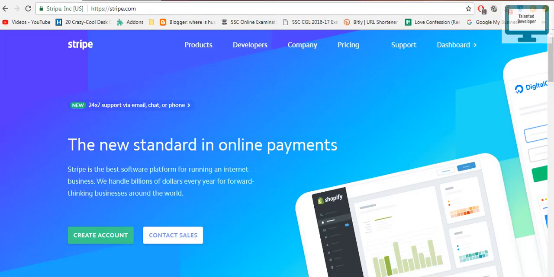Now we are going to learn about Stripe. Nowadays Stripe is a very popular platform for online payment. You can see I have already opened one website, stripe.com. Stripe is the best software platform for running an internet business. Here they are handling all the payment related things.